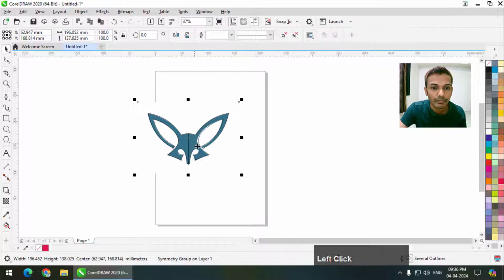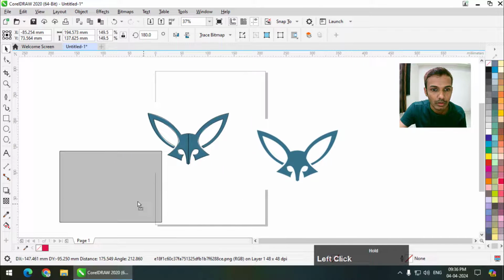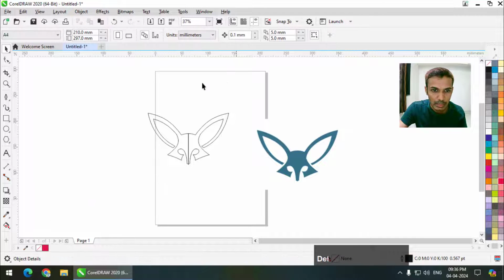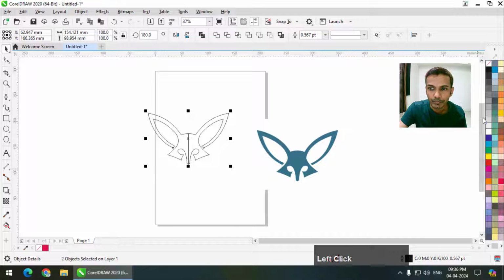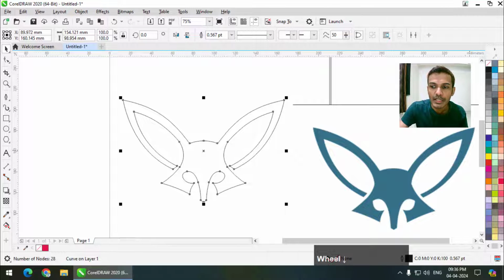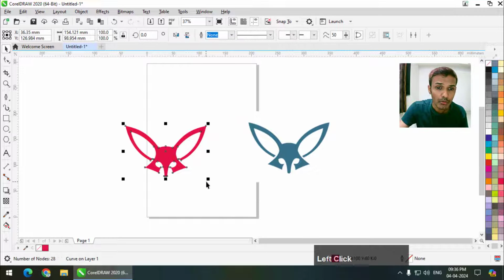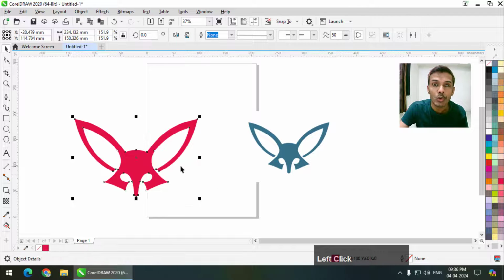Break link, ungroup. I will remove the shape, delete, select, and using the shaping option, great. So as you can see, this is symmetrical on both sides. You can apply any color that you want. So this is how we can create symmetrical logos.